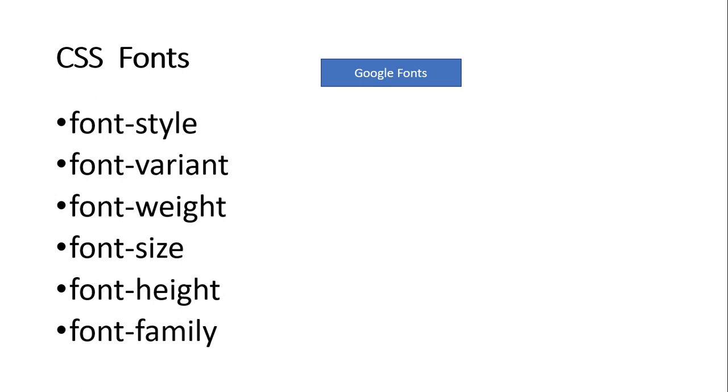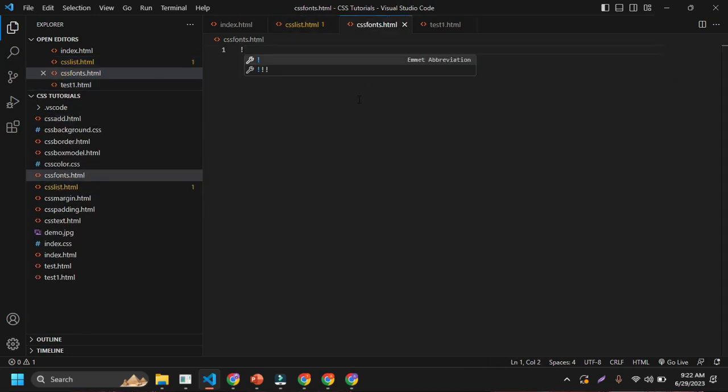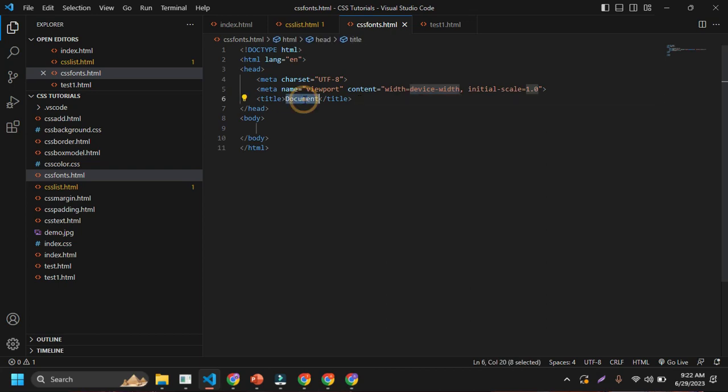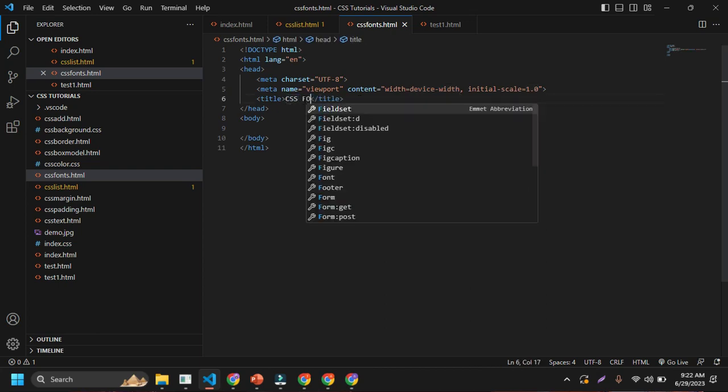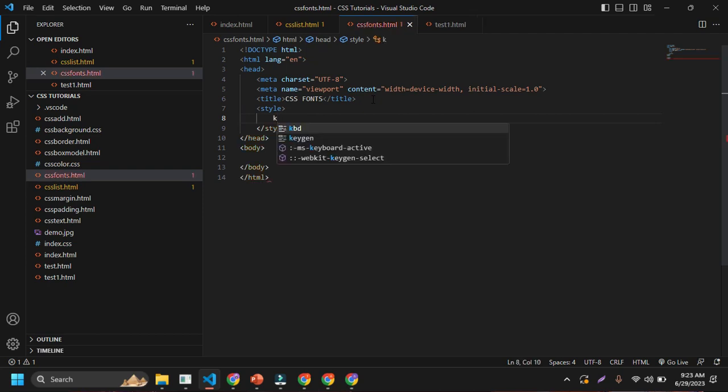At first, let's go into VS Code and start our coding part. Create a new file here and give it the name CSS font.html. After that, use the boilerplate here, and inside the document, I can replace the title with CSS fonts. After that, I can create one style HTML element, and inside it, I can make a comment by pressing Ctrl C.